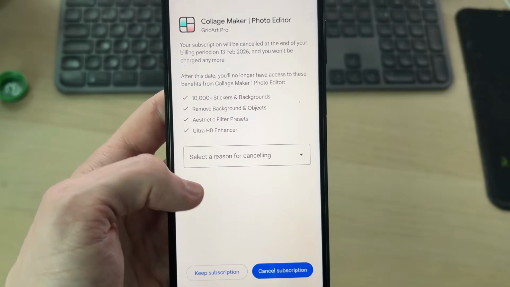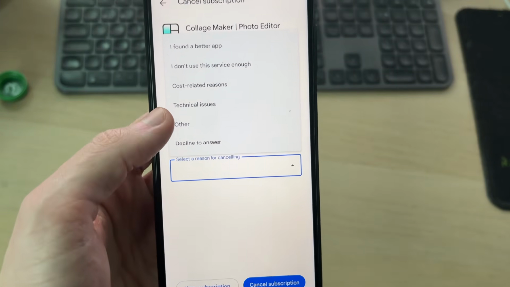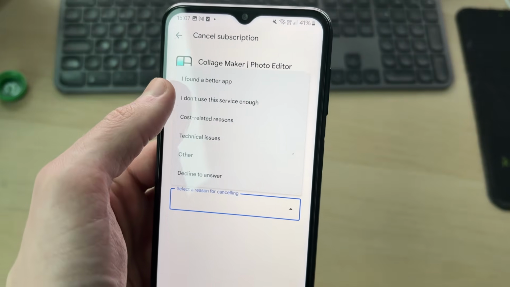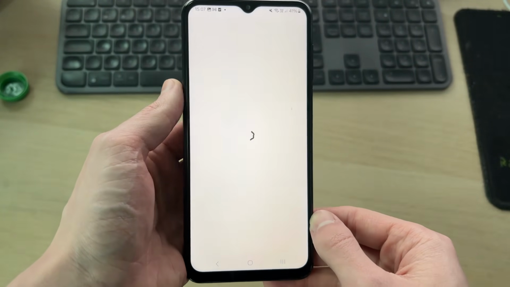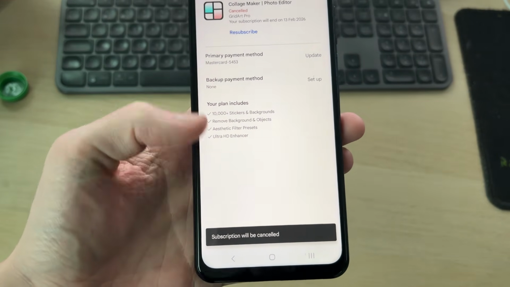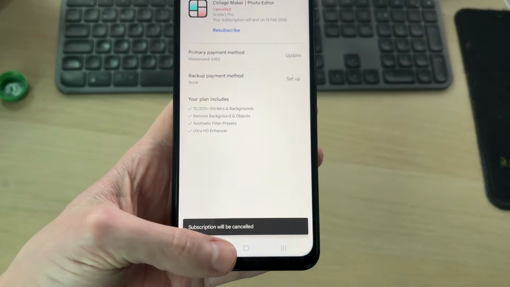Read this through, understand what you're going to lose. You can give a reason for cancelling if you want. And then what you can do is press cancel subscription at the bottom right, wait, and like that, the subscription will now be cancelled. That's it, you won't be charged.